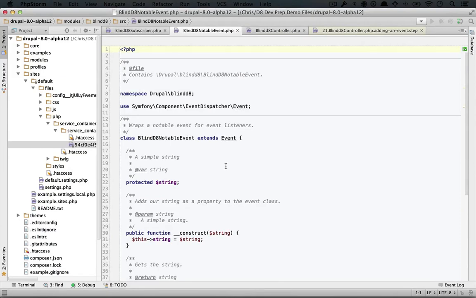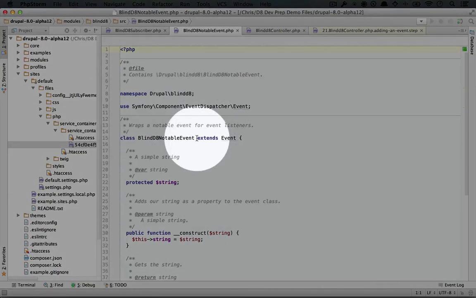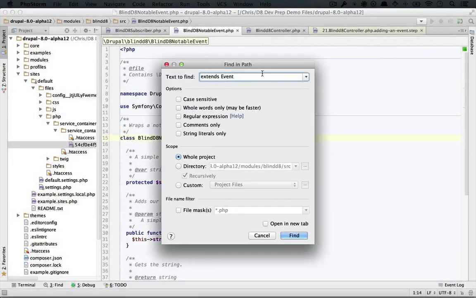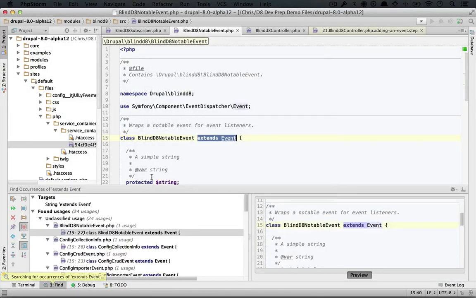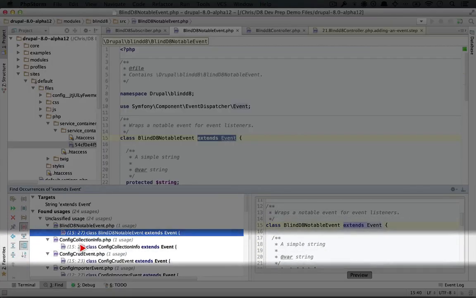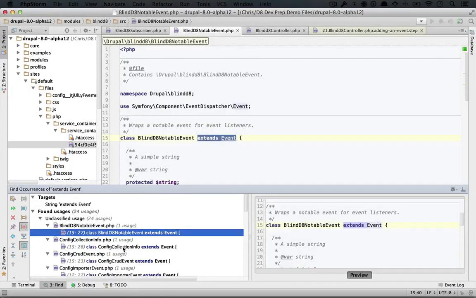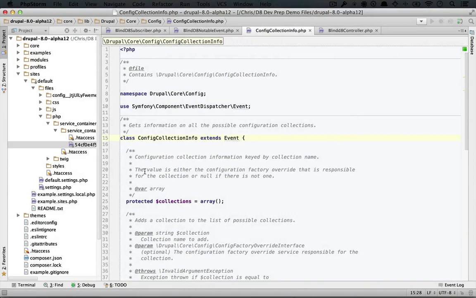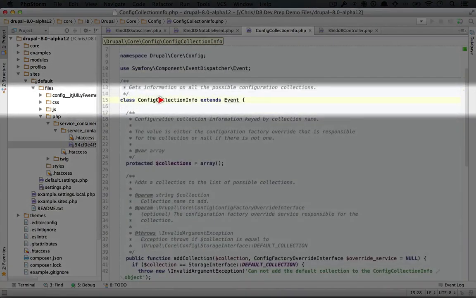Now I basically just copied this from an existing event. Any class that extends event could serve as a good sort of boilerplate. If we do a quick search, I'm going to copy this and do a quick search across the entire code base in Drupal 8. You can see we have 24 uses. Here's our example here, but let's take a look at ConfigCollectionInfo extending event. I'm going to close out the bottom half here so we can see a little bit more of the code.